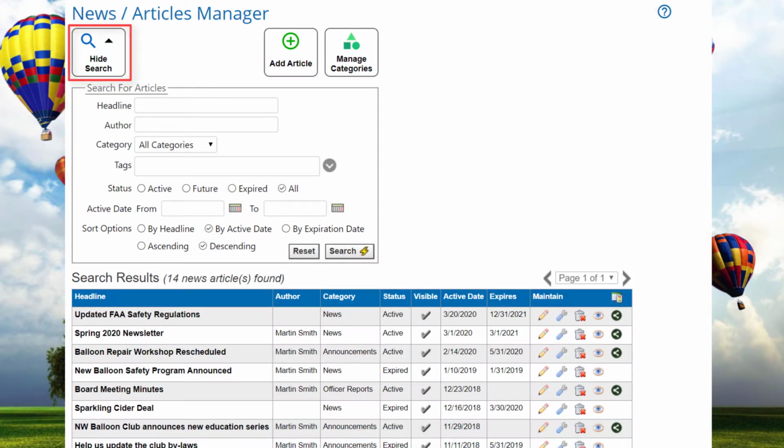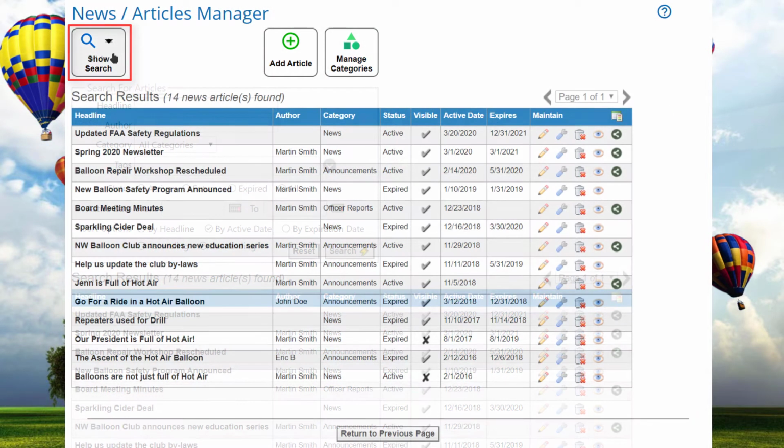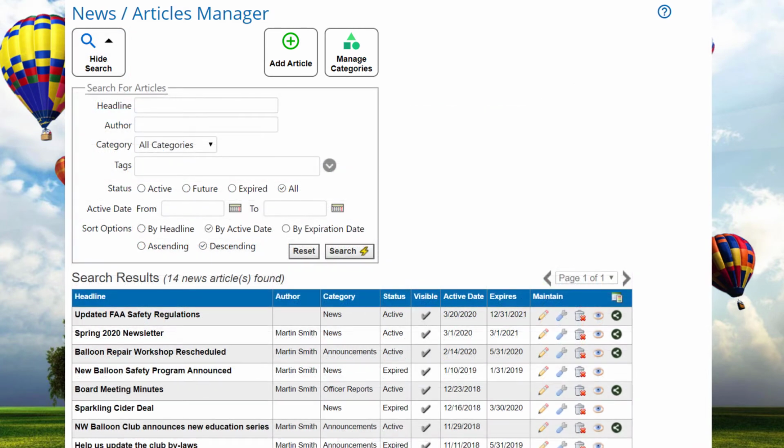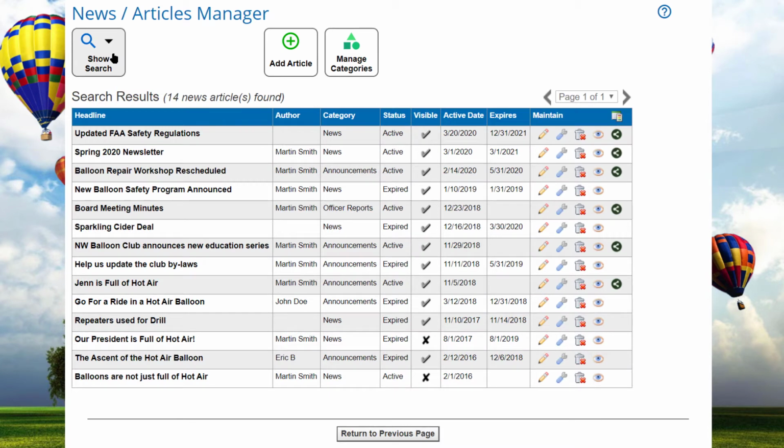Note that you can hide the search panel if you prefer more room for the results, and show the panel at any time. The results display up to 30 entries on each page with the standard paging controls. Each entry displays the headline, author, category, status, visibility, and the active date and expiration date.